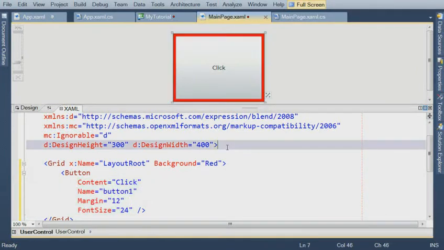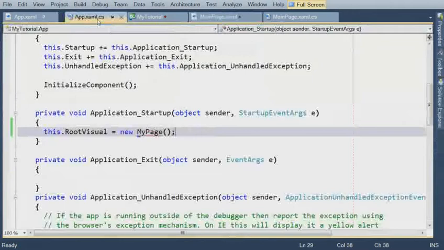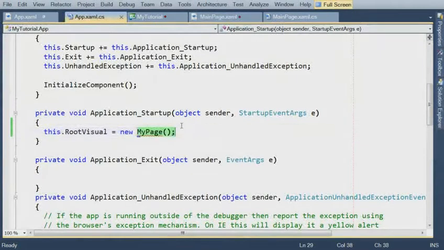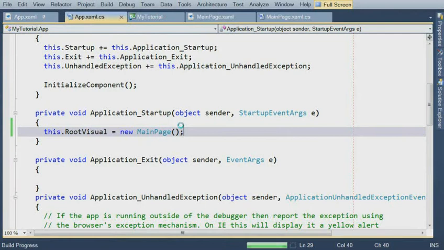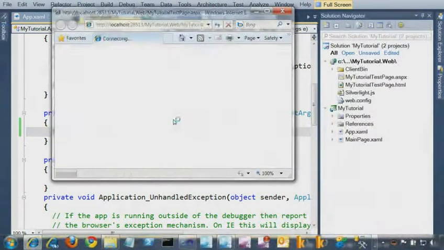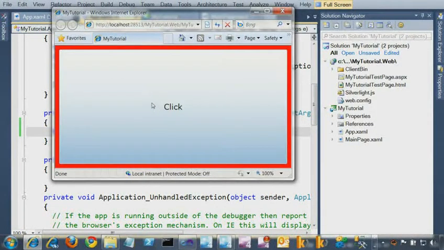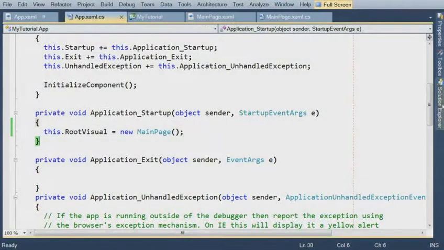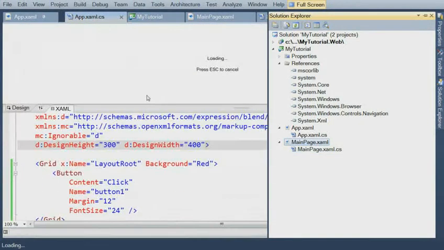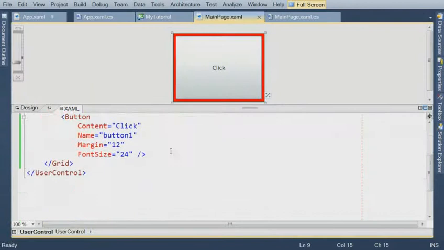But the end result is the same, and I think if we go back to our application class over here and just make sure it's creating an instance of main page, then everything should be running. If I hit F5 and run again, everything should be kind of as it was. But now most of our UI is defined in declarative XAML, which is how you will see the vast majority of Silverlight UIs defined. Here's our declarative UI over here.